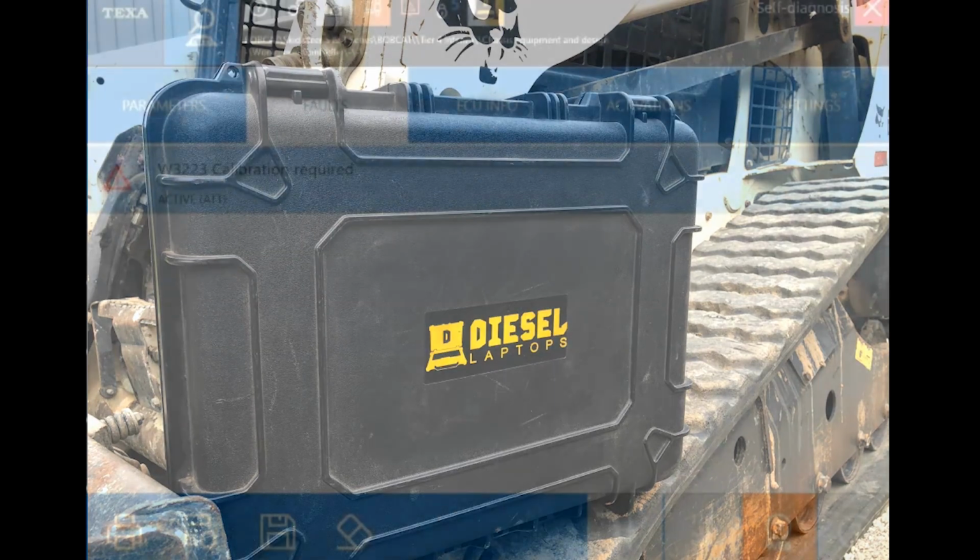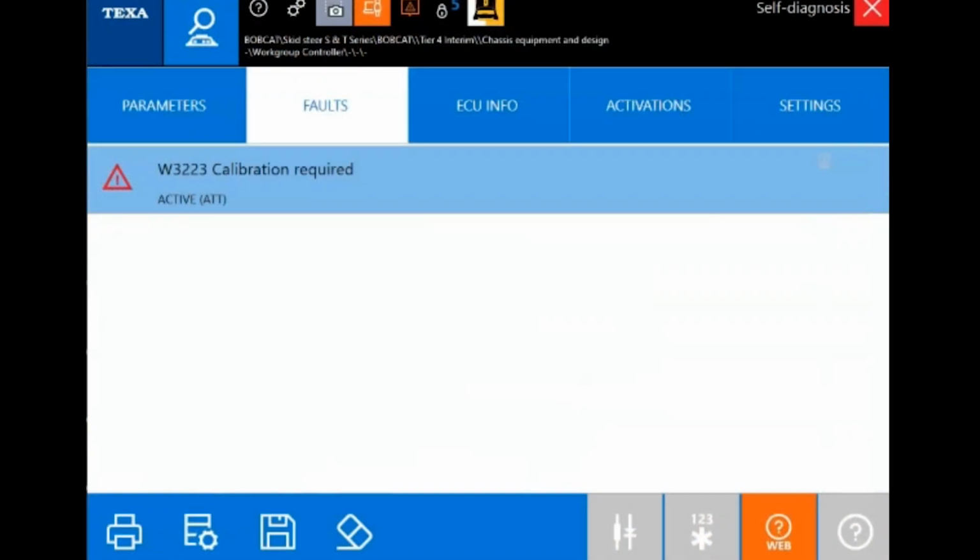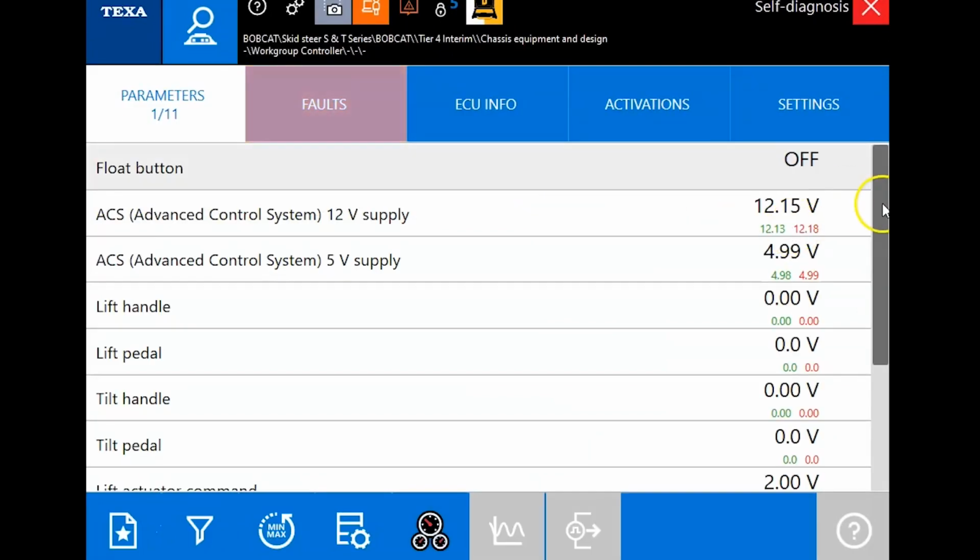We're going to go over a lift and tilt actuator calibration on a Bobcat skid steer today. We're going to be using the TEXA Off-Highway software. You guys can see we've already connected here to the work group controller.